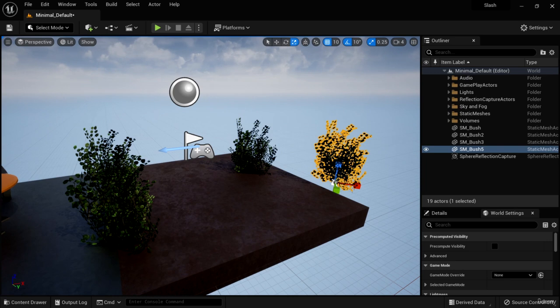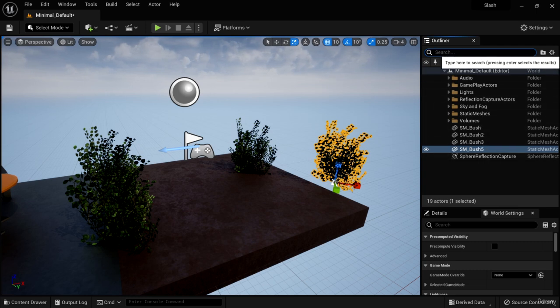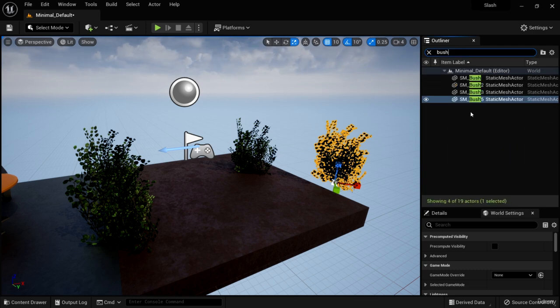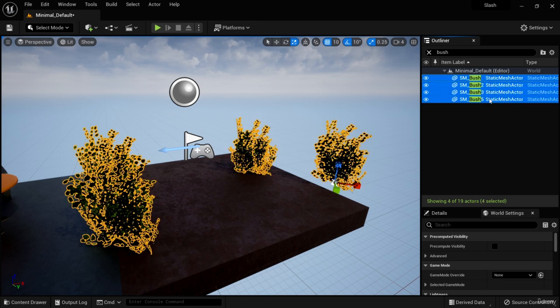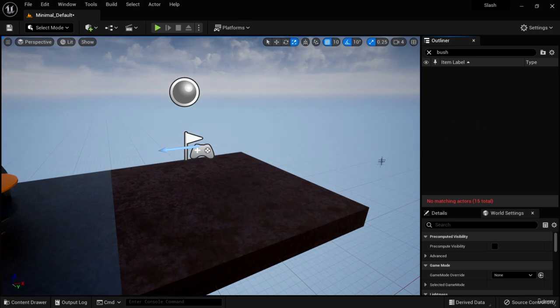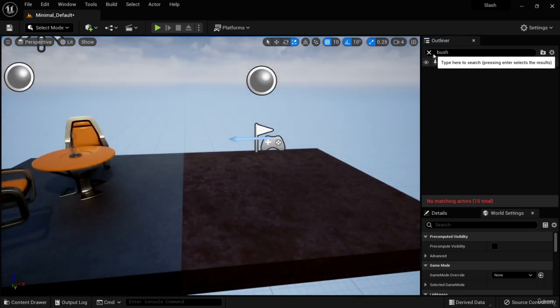Let's say I want to remove all the bushes in the level. Well, I can make sure that I get them all by filtering the outliner with our search bar here. I can type bush, and now I see all the objects in the world that have bush in their name. And I can click the first one, hold shift and click the last one, and I have all the bushes selected, and I can simply hit delete on the keyboard, and they're all gone from the world.